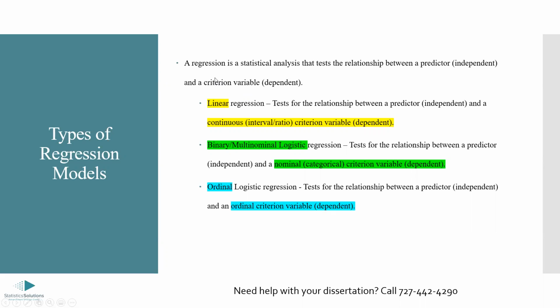They are all synonymous. They mean the same thing. So depending on how your criterion variable is measured is going to make the determination on what regression type you use. So if you have a continuous criterion variable, something like SAT scores or GPA, then you want to use a linear regression.